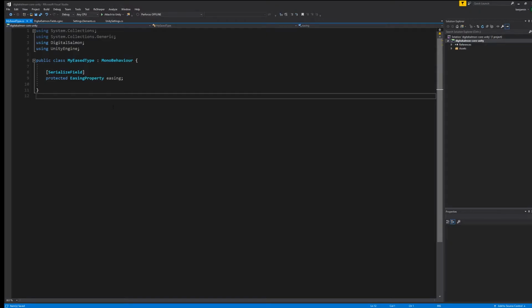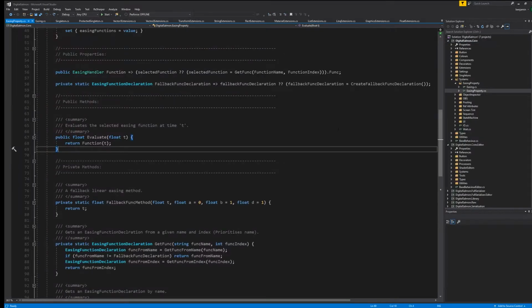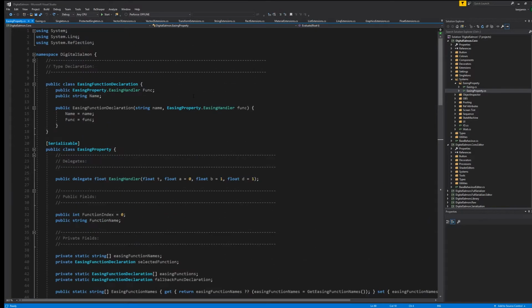And then looking back at my code, if in a method I want to access that easing, I can call evaluate, and I can pass in a 0 to 1 range, and it's going to give me back the easing curve.